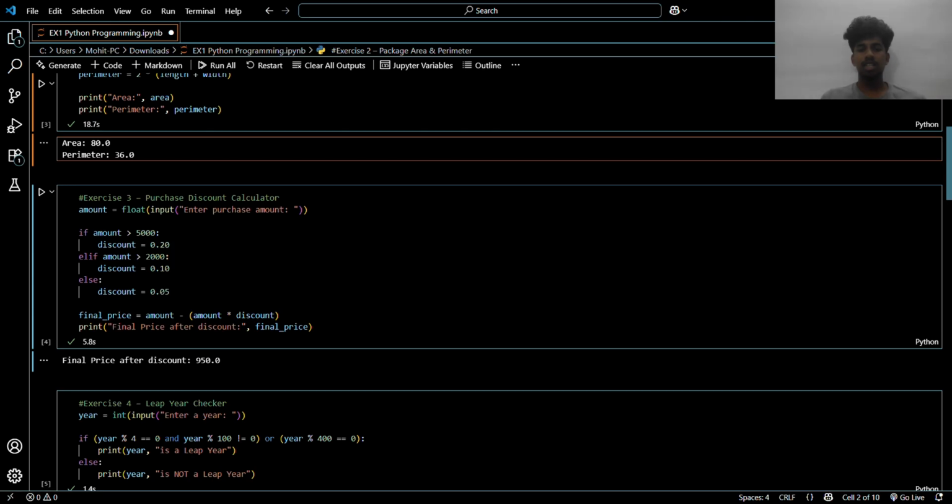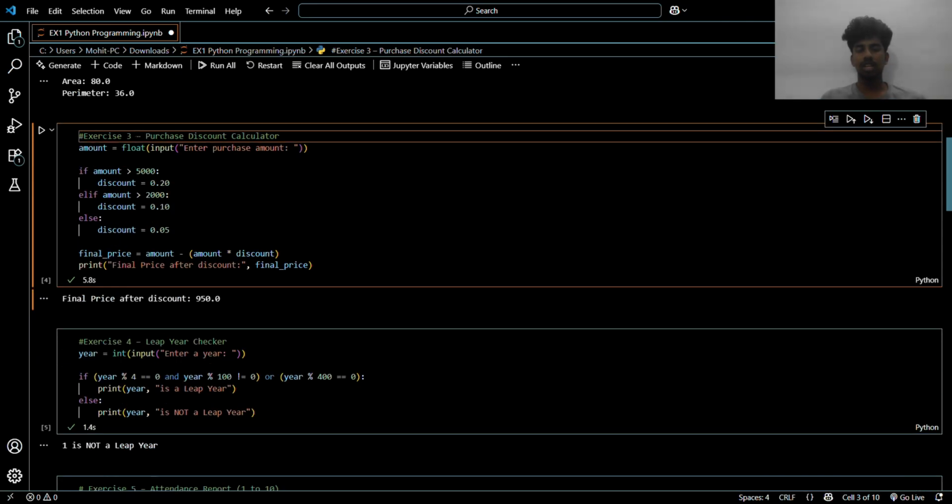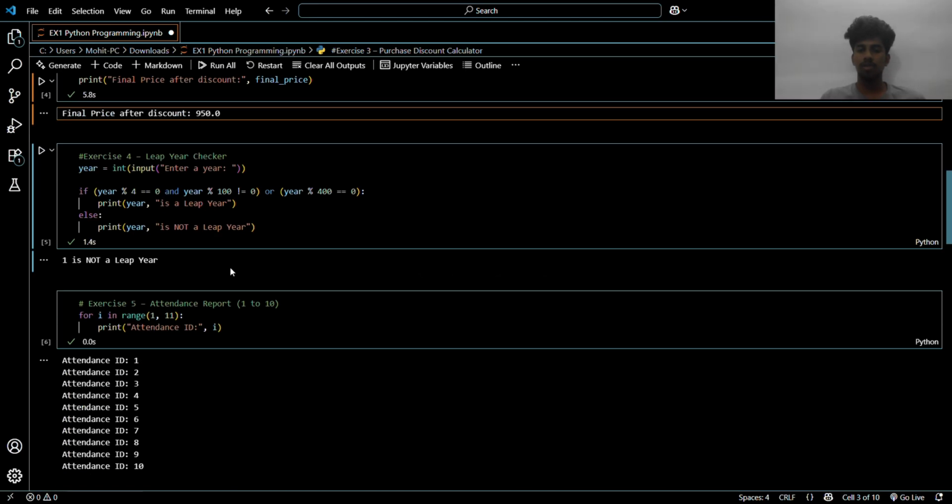Third question. This exercise uses conditional statements to apply discounts based on the purchase amount. It demonstrates how if, elif, and else can be used to control program flow.